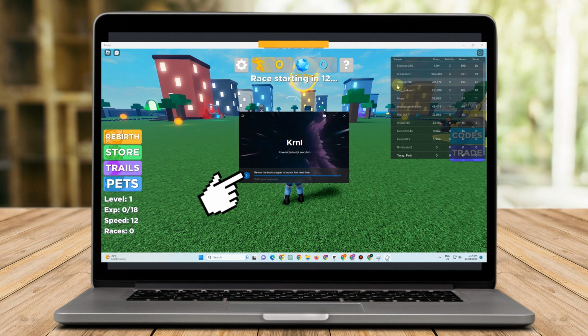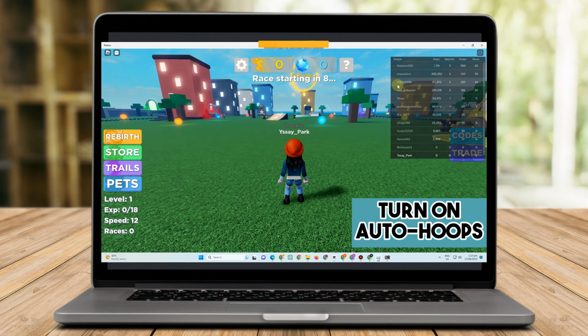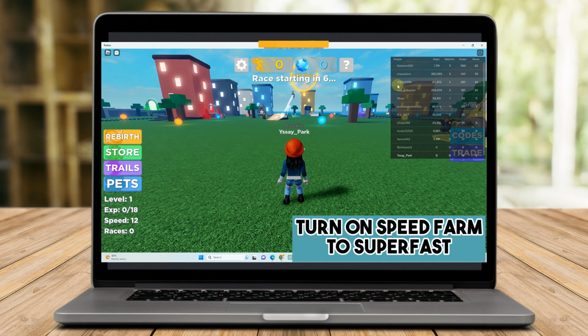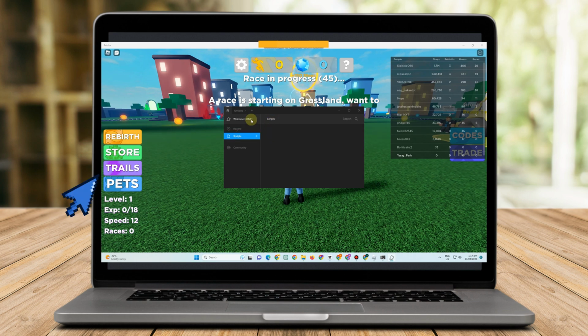Once you have your script, all you have to do is simply turn on auto hoops and then turn on speed farm to super fast. The red orb gives the most of the best feature. In the context of video games, the term auto race can be used to describe a wide range of unique categories, including auto drain race, auto rebirth, ring hops, and auto speed.